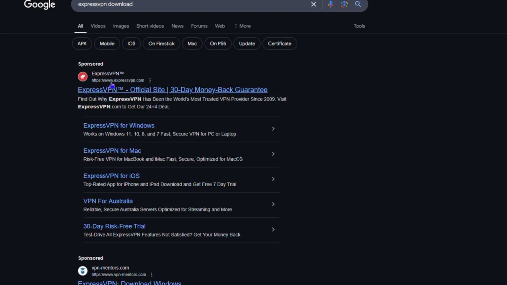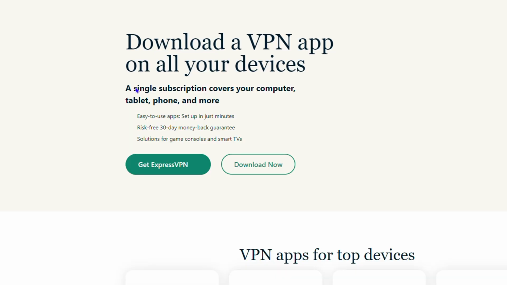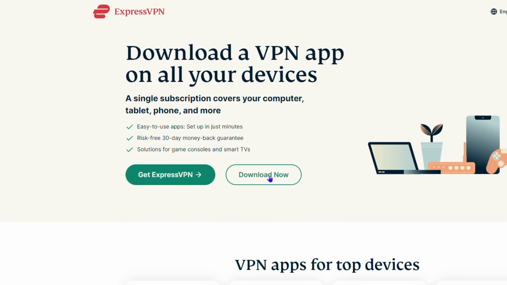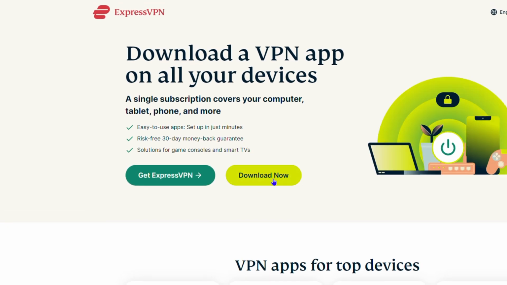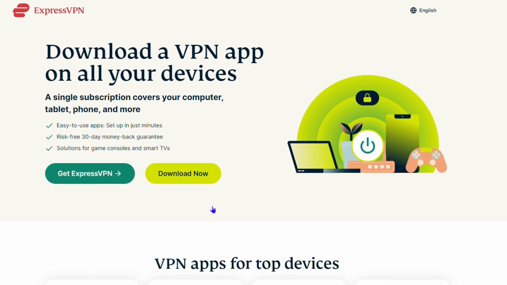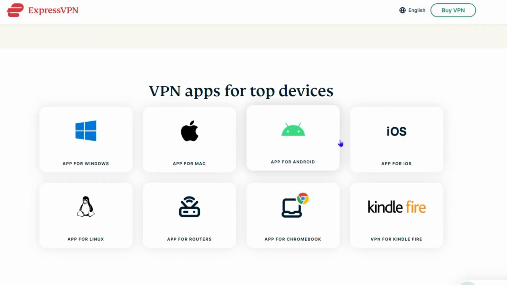Click on the website, and once it takes you over to the ExpressVPN website, you will see that you can easily download. Here it says download now. So click on download, right? If you scroll down, you have the different devices that you can choose from. In this case, I'm going to go ahead and choose Windows, for example.